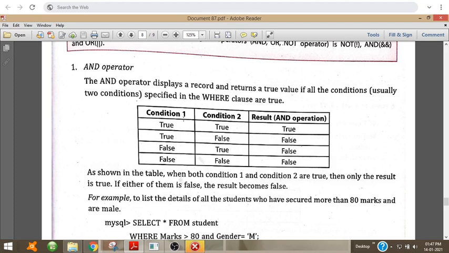If condition 1 is true and condition 2 is also true, then only the output will be true. If condition 1 is true and condition 2 is false, the result will be false. If condition 1 is false and condition 2 is true, the result will again be false. If both condition 1 and condition 2 are false, the result will be false. So remember that in the case of the and operator, both the conditions should be true.